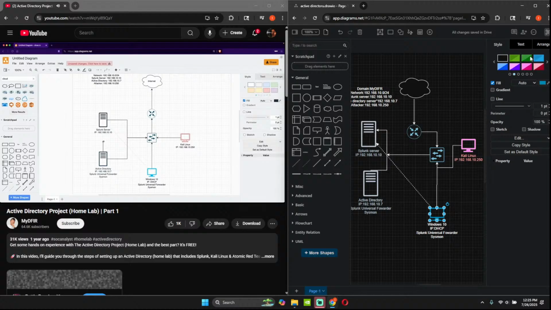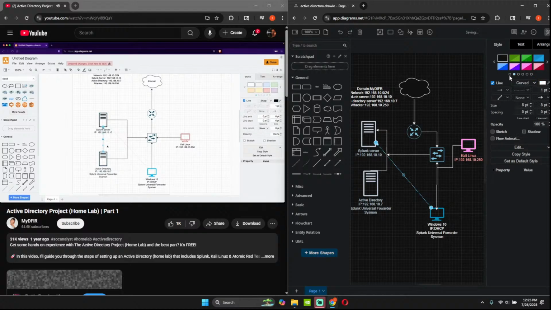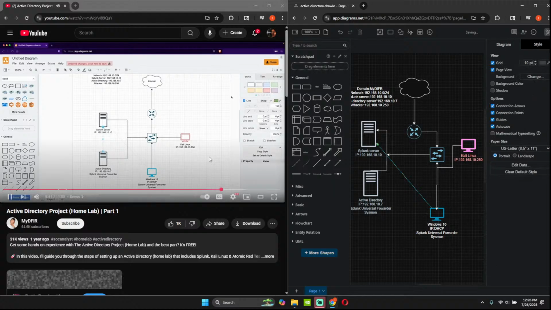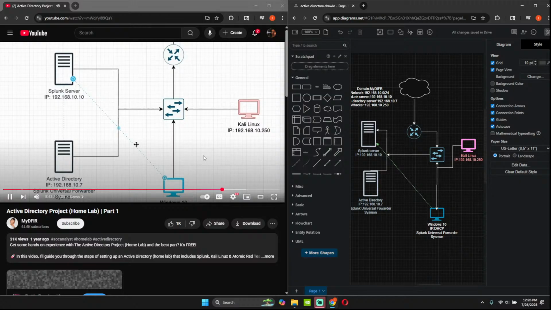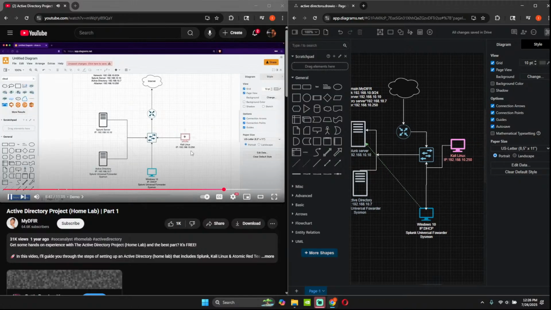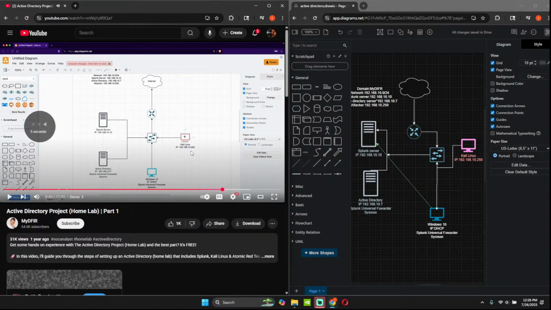Let's do the same for our Active Directory server since we are sending data over to Splunk. I'll go ahead and connect our line there, change it to a dotted line, change this to straight even though it's already straight, remove the arrow and color it green. So this dotted line will indicate our forwarding of logs over to Splunk. We aren't going to forward anything from Kali over to Splunk.